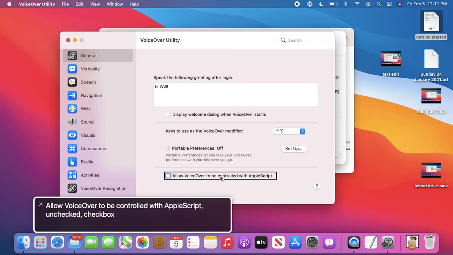VoiceOver right arrow. Allow VoiceOver to be controlled with AppleScript. Unchecked checkbox. Now AppleScript is really useful. If we check this, you could do the right option key to the right of the space bar and T could tell you the time and things like that. So there's a variety of options available there with AppleScript.